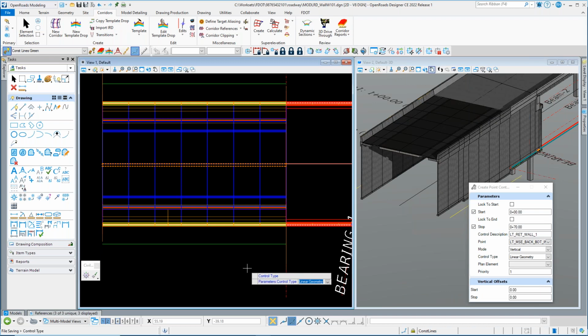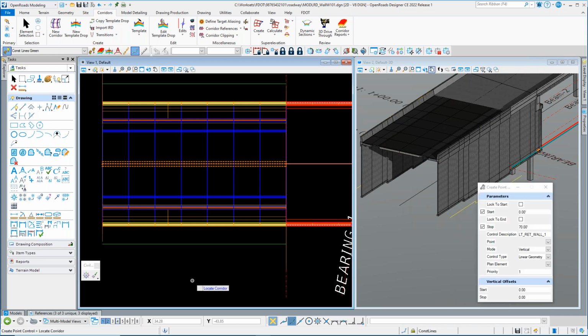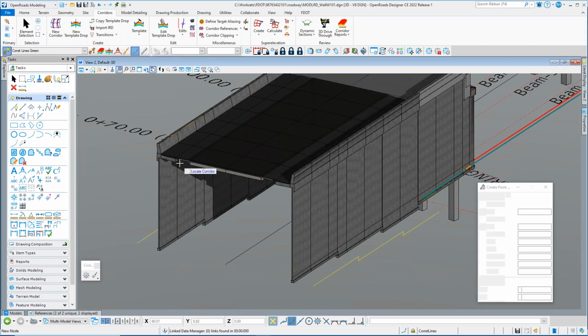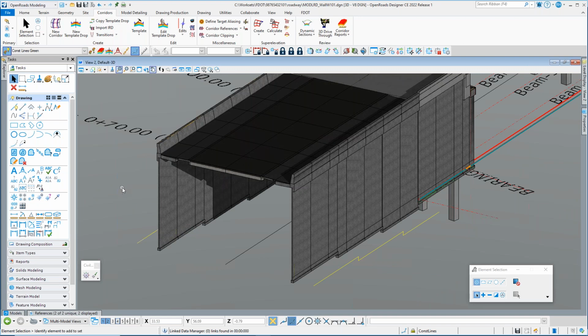Mode is vertical. Parameters control is linear geometry. And locate plan or profile element. Let's choose that. Left side green target, and we'll click through. And there we go. Let's come back and take a look at our finished product. Hopefully this looks a lot like what we saw on that splash screen. And I believe it might.